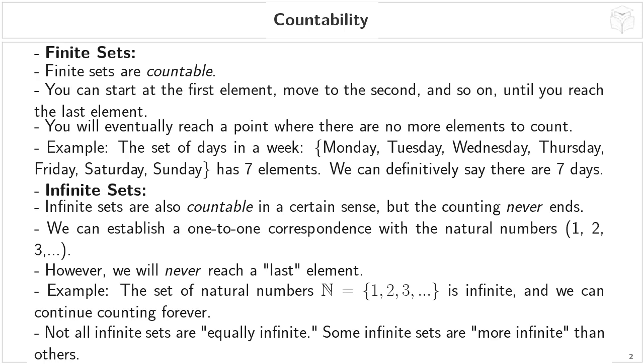Now here's a really important point, and something we'll explore further in later slides. Not all infinite sets are the same size. It might sound strange, but some infinite sets are more infinite than others. We won't get into the details right now, but just keep that idea in the back of your mind. We'll be revisiting this concept of different sizes of infinity later on. So, to recap, both finite and infinite sets can be countable, but the key difference is that with finite sets, the counting stops, while with infinite sets, the counting never stops.